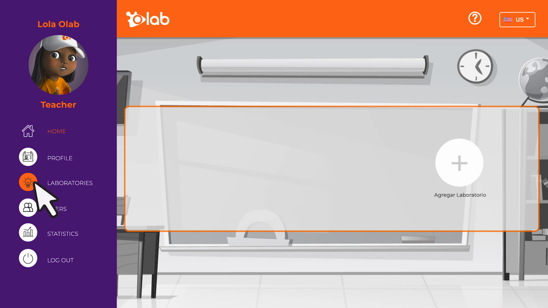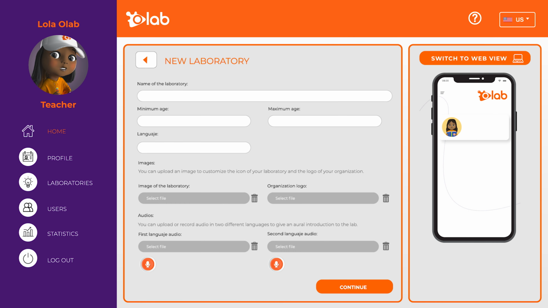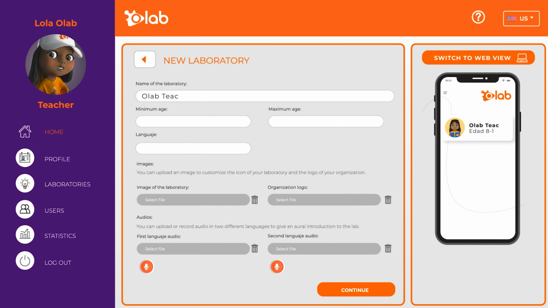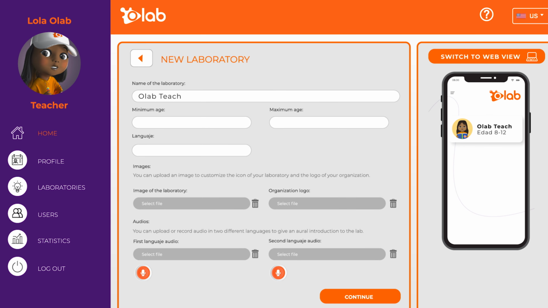Once you access the Laboratories tab, you will see a button that will allow you to create your first laboratory. You must click. In this tab, you will assign a name to your laboratory. You will select the minimum and maximum age of the people who will take the course. You will write the language and you will select the name of your organization.